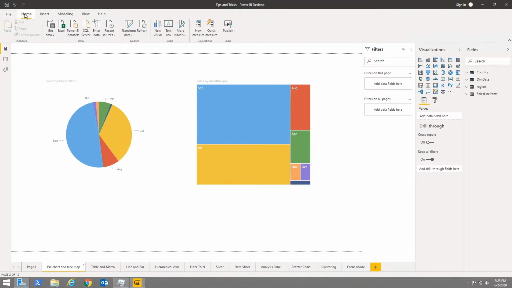If I'd like to go into Power Query, I can go to Transform Data. Before this was Edit Queries, now this is called Transform Data. So I'll click on Transform Data, and I can transform the data, go into Power Query.